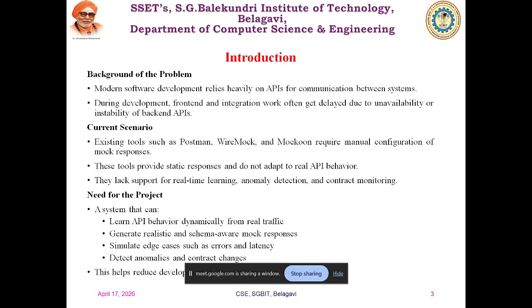rely highly on APIs for communication between systems. But during development, the front end and the integration work often gets delayed because backend APIs are either unavailable or unstable. In the current scenario, tools like Mock API, WireMock, and Mockoon require manual configuration. That is, the developers have to manually type the responses. So these responses are static and they do not adapt to real API behavior. Additionally, these tools do not support real-time learning, anomaly detection, or contract monitoring, like how much the endpoints have drifted from the original.